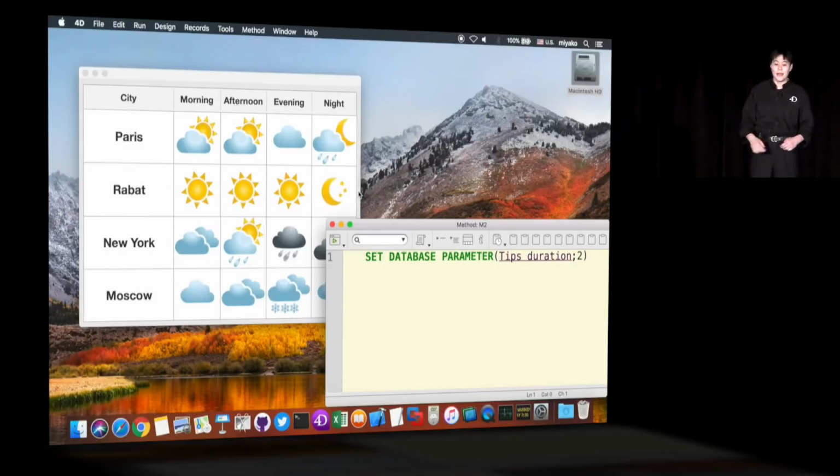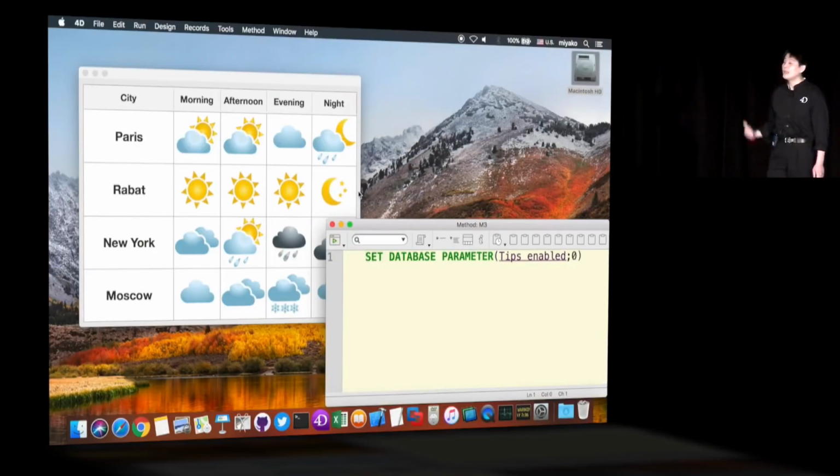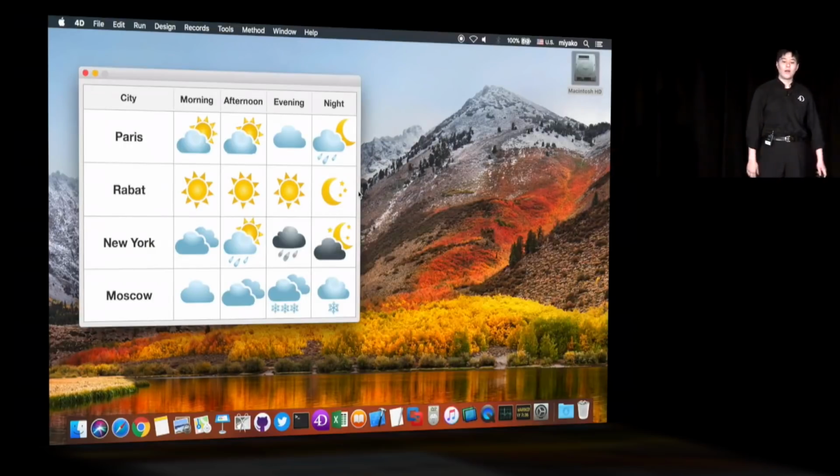And that's not all. There's another new database parameter added, which is tips enabled, which allows you to enable or disable this feature globally. Now, when you switch off the help tips feature, they are never displayed anywhere within the application.